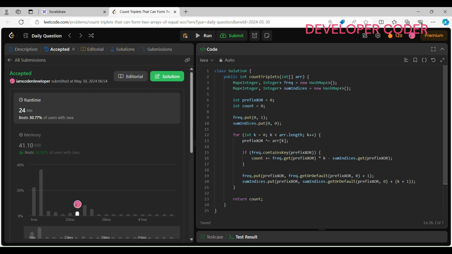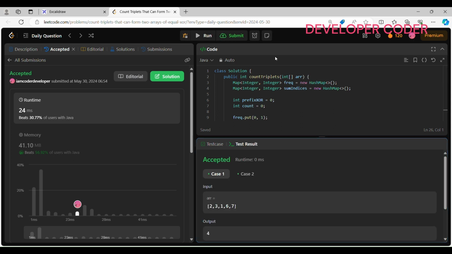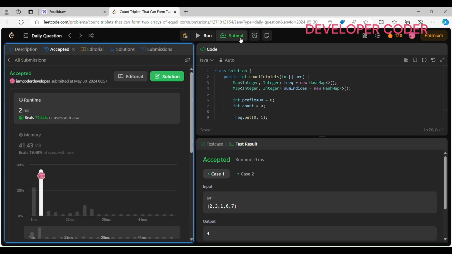Let's run it first and see if there are any code issues. Our solution is accepted, and now let's submit it. See, now the runtime is just 2 milliseconds.